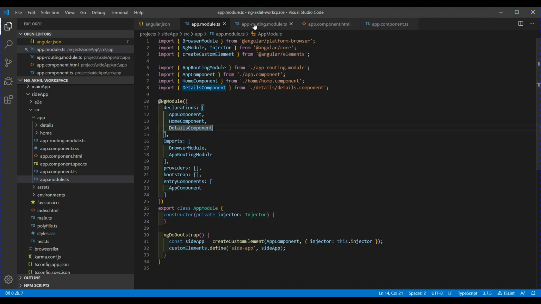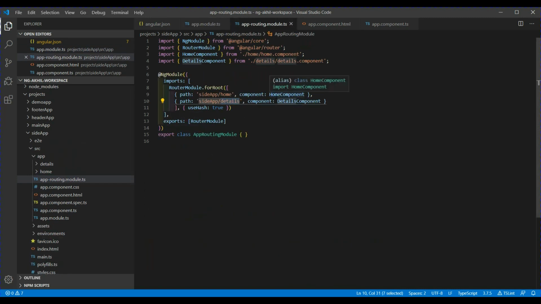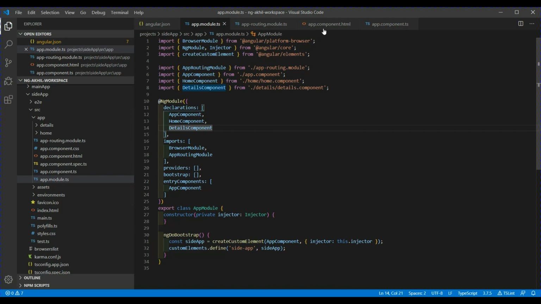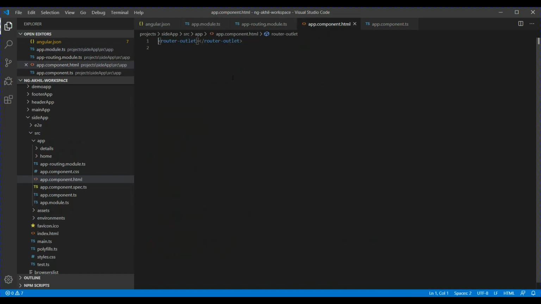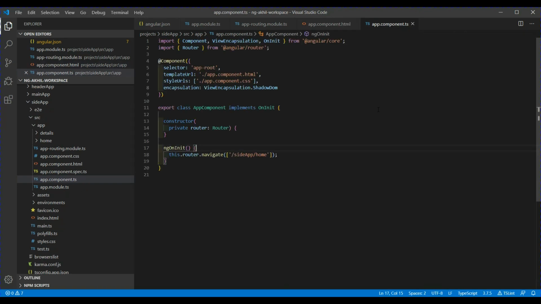In our app-routing.module.ts, we will set up the routes and we will include this file in our app.module.ts file, and we will place the router outlet inside our app.component.html file because all the screens will be displayed from our home or details components. And in our app.component.ts file, we will import a router, and on ngOnInit, we will programmatically send the user to our home screen.